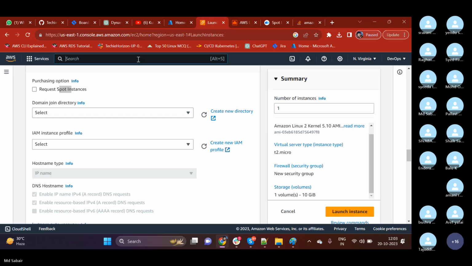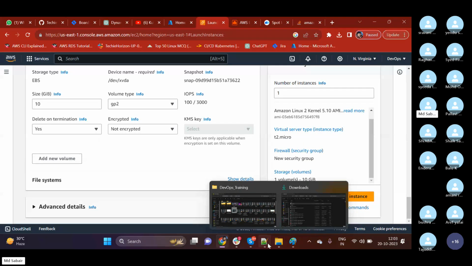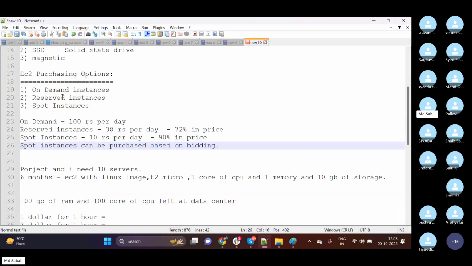So always, as part of testing, I mean, as part of learning, we are using on-demand. This will be asked in interviews for sure, guys. What are the different types of purchasing options? So we have on-demand.